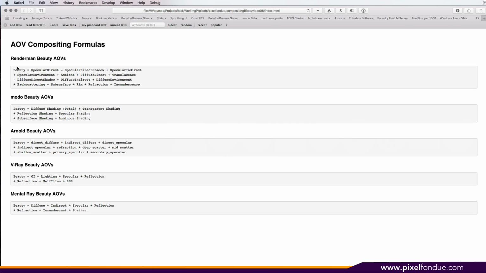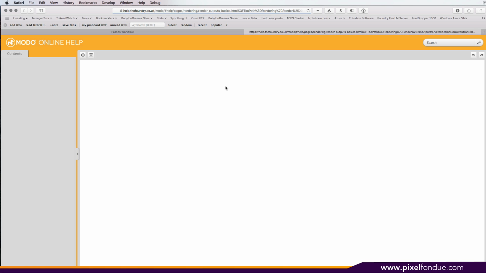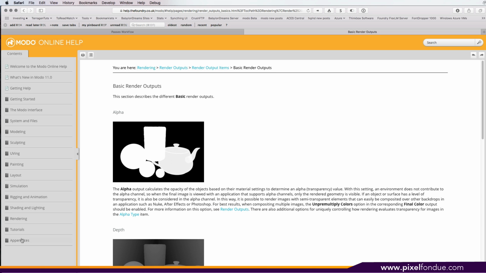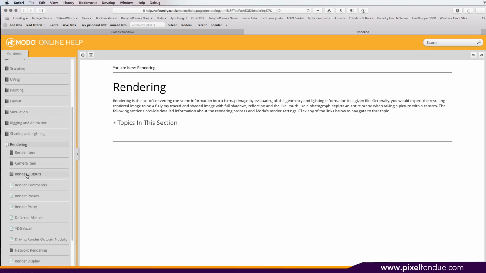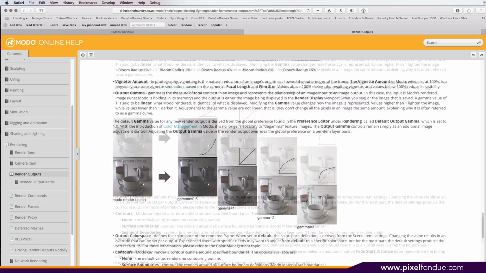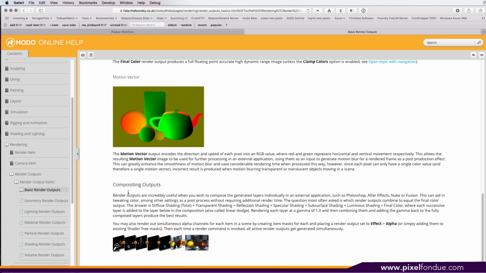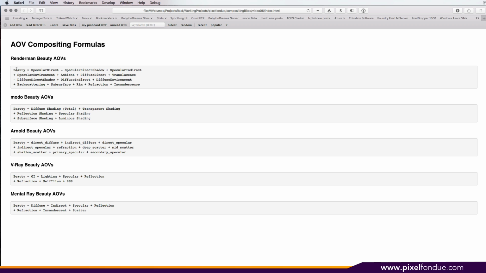I've written out the compositing formulas for a few common ones. The Modo one, or basically all of these, you can get by looking in the manual of your application. For Modo, that would be under, is it rendering, render outputs, and then scroll way down. Output items, basic render outputs, there it is. Scroll way down, you get the compositing outputs section, which has the formula here. And I've written out a few other ones.